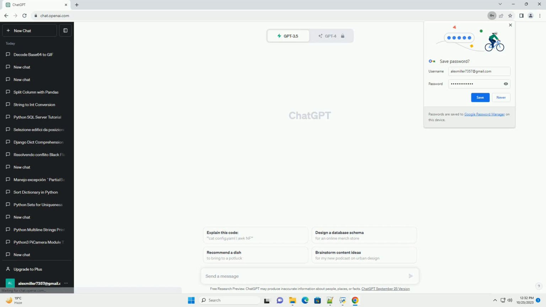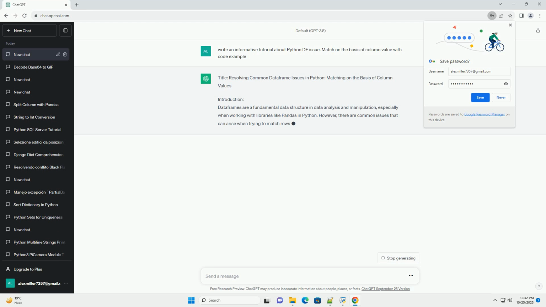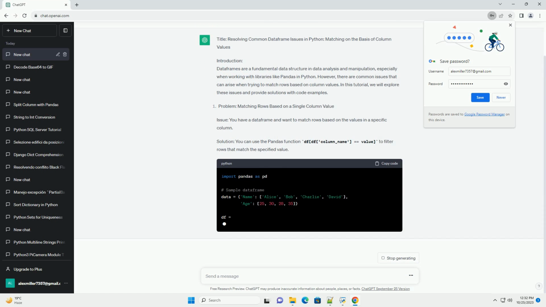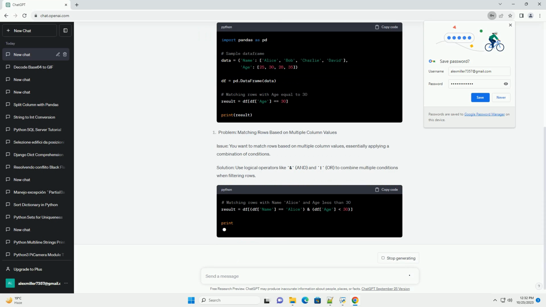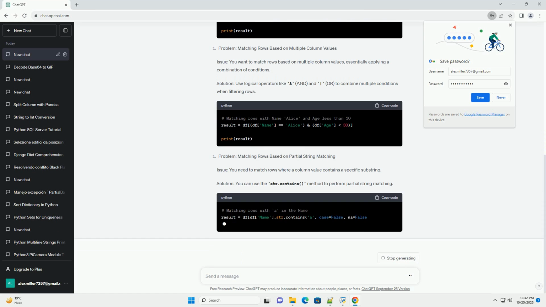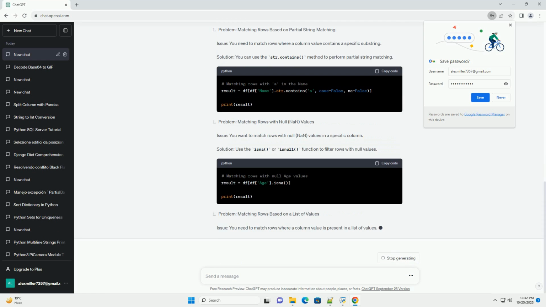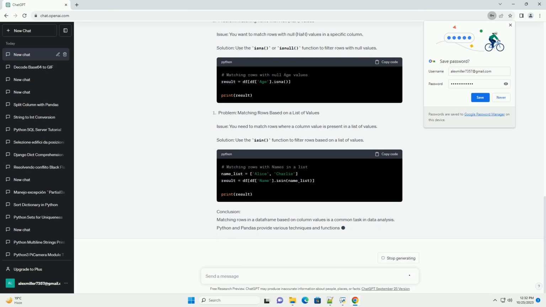Title: Resolving Common Data Frame Issues in Python, Matching on the Basis of Column Values. Introduction. Data frames are a fundamental data structure in data analysis and manipulation, especially when working with libraries like Pandas in Python. However, there are common issues that can arise when trying to match rows based on column values. In this tutorial, we will explore these issues and provide solutions with code examples.